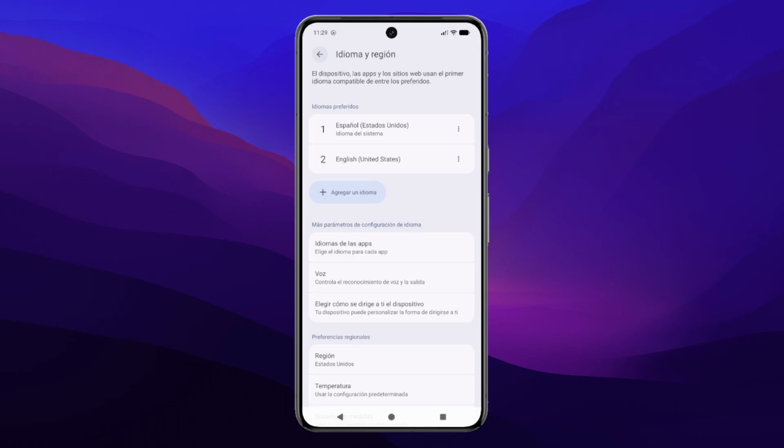Here's the important thing to understand about Airbnb specifically. Changing your phone's language will automatically change the language of the Airbnb app as well. This is because Airbnb doesn't have built-in language settings within the app itself. Instead, it reads directly from your device's system language preferences. So by changing your phone's language, you're effectively changing how Airbnb displays all its content, menus, and listings.